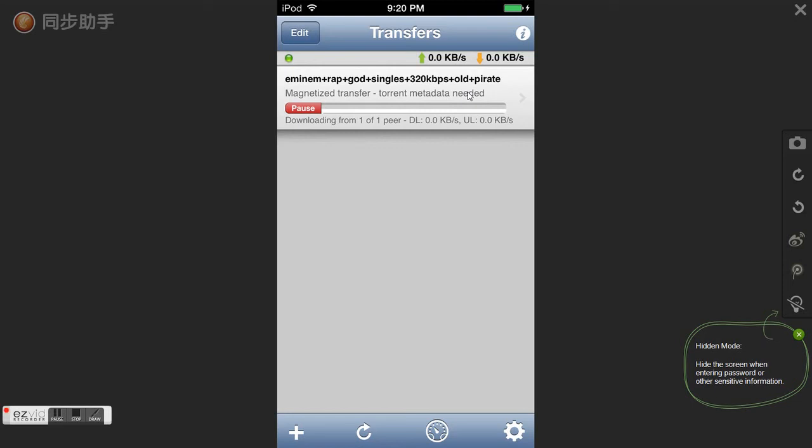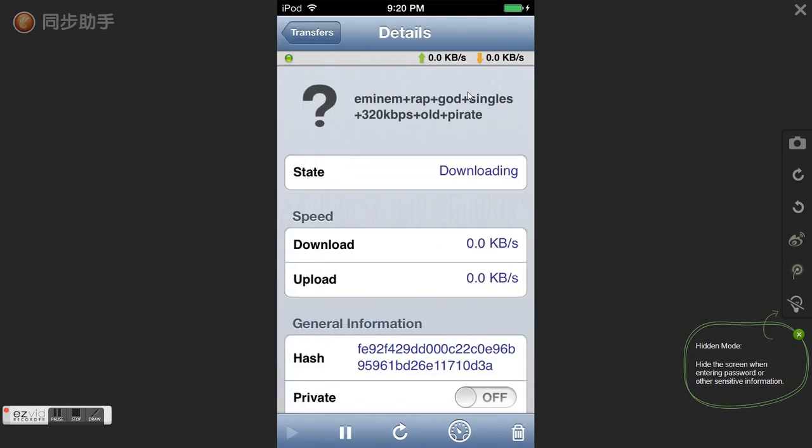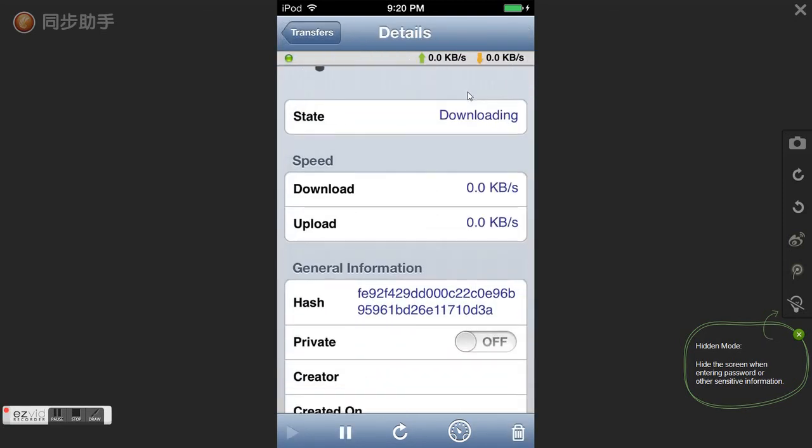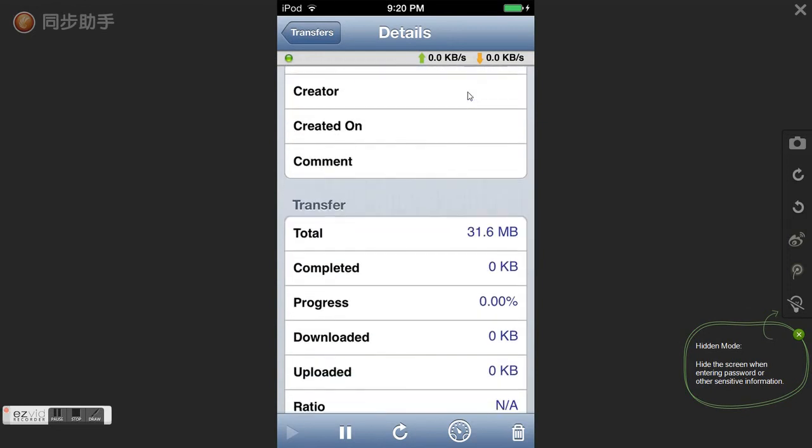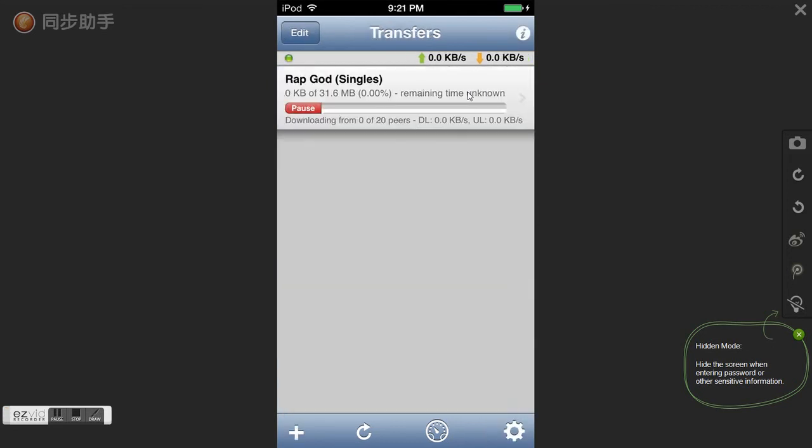It's in the state of downloading. You have the choice to make it private or not. And as you can see, it's already starting. There you go. Ooh, that is a huge file for a song. Let's see how many peers I've already connected to.